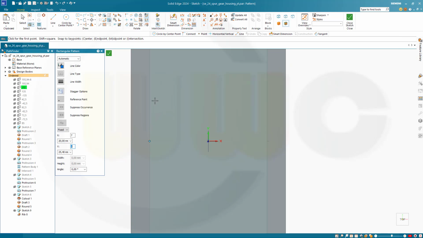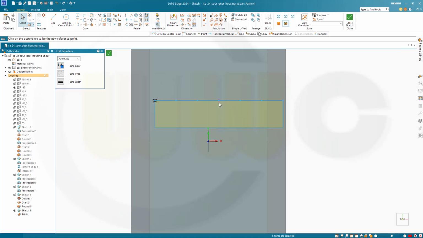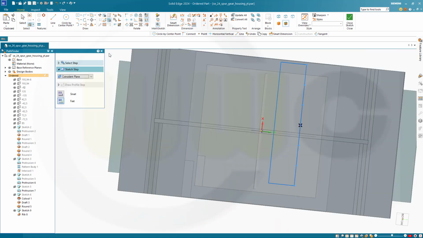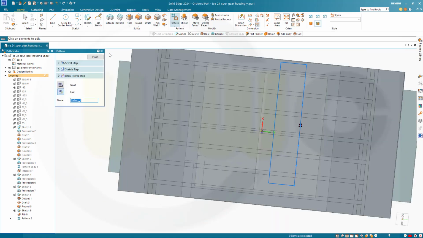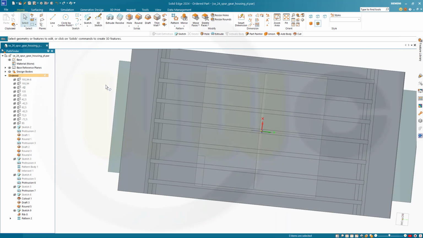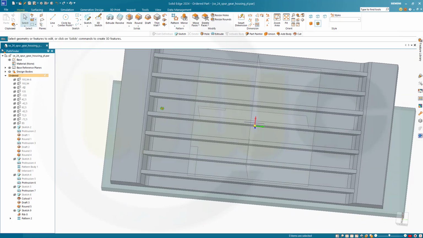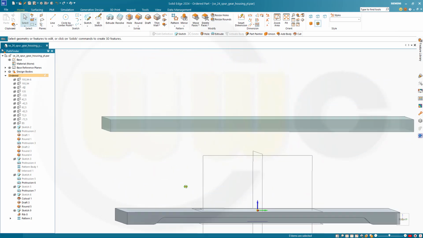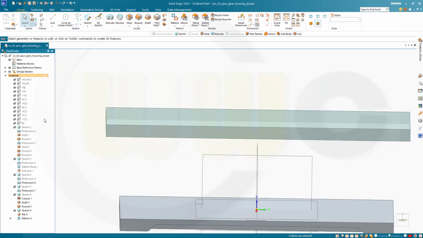And let's draw it, maybe like that. Go for a reference point. The reference point would be the one in the middle, and that should do. Confirm. This looks pretty good. Finish. Let's take a look. Yeah, this looks really good. And I'm done. Let's bring back those bodies here.